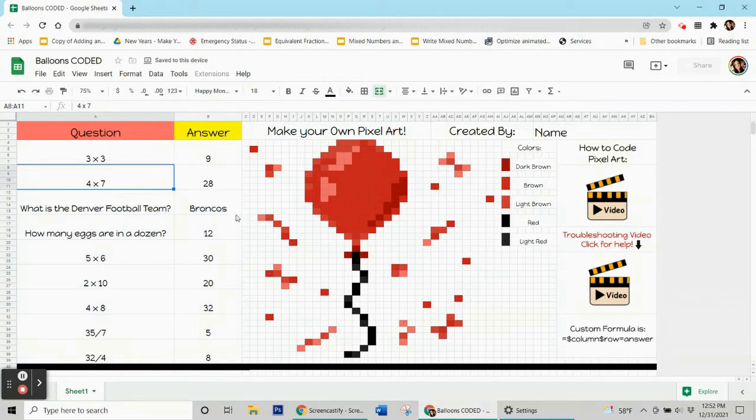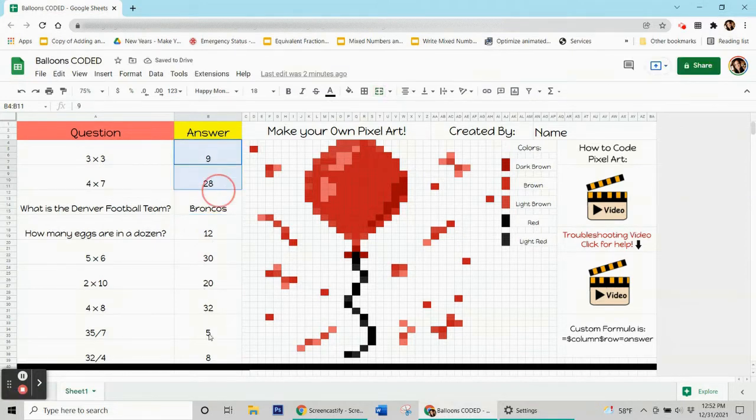Now I have my questions written and my answers written, and I'm going to get ready to start coding. We are only coding the answer boxes. We're going to tell the computer if someone puts a 9 in this box, for example, then I want it to turn a certain color. And if someone puts a 28 in this box, then I want this box to turn a certain color. So we're only coding these boxes, and then we're just going to attach some of these other pixels to that box, but the code will be written here.